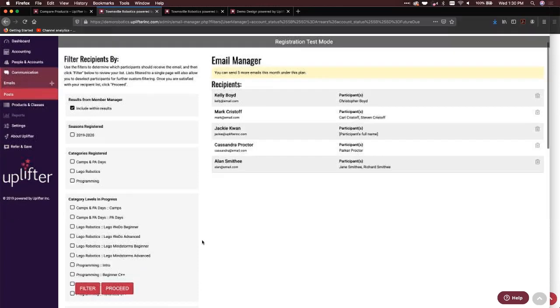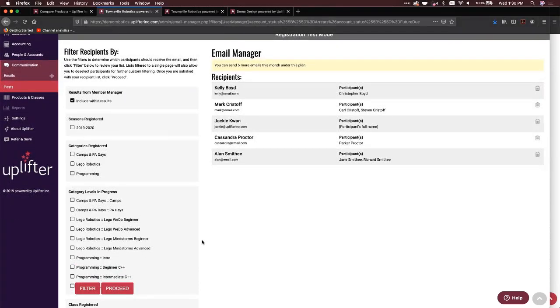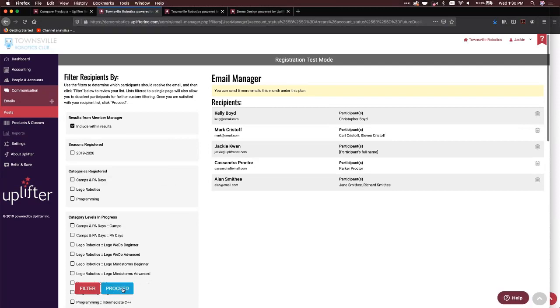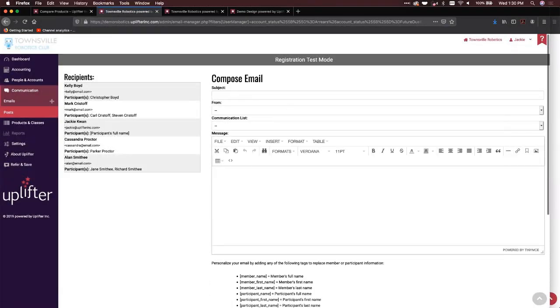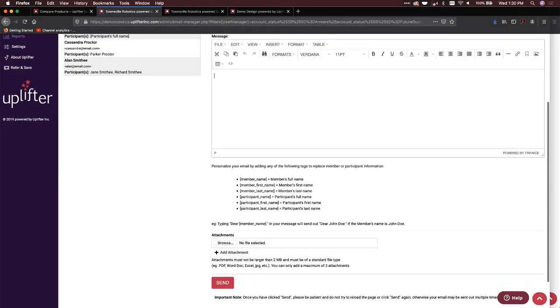So again, within Uplifter LITE, you are still able to leverage all the different tools within Uplifter, but the only limitation you have within Uplifter LITE is that you're only going to be able to send 5 emails in a single month. But you're still able to customize the message, customize the content of that email message, and add a couple of attachments that you might want to.